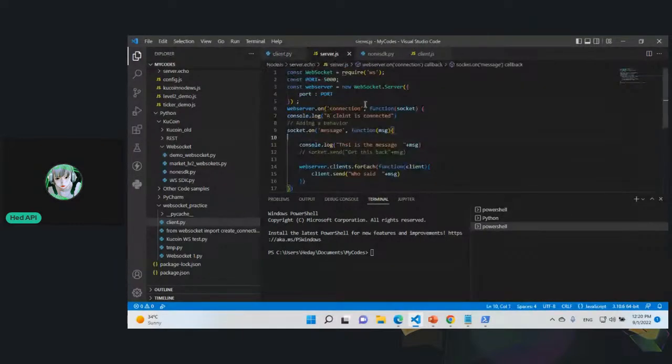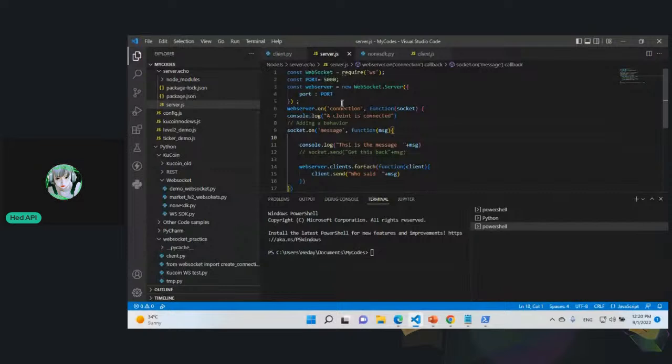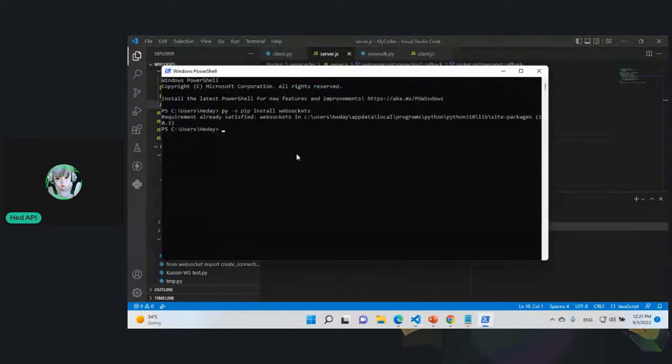This is a server that I have written in Node.js. This is also on my computer, and I'm going to run it and see what will happen here. Let's go to the folder where I have the server.